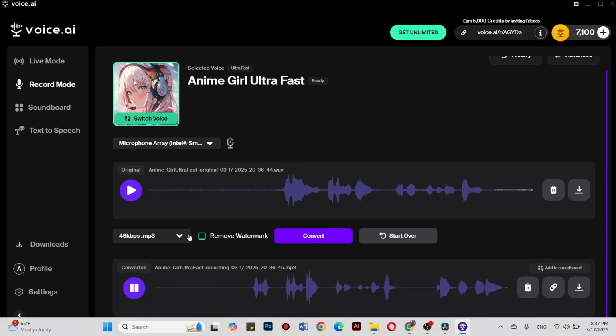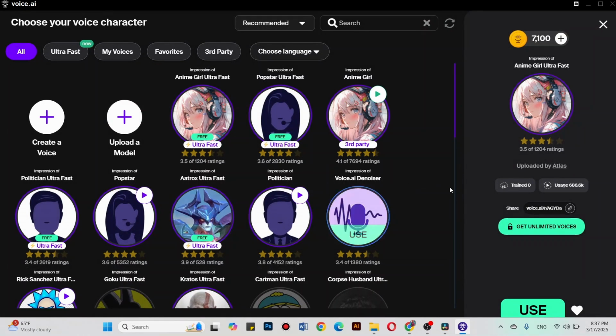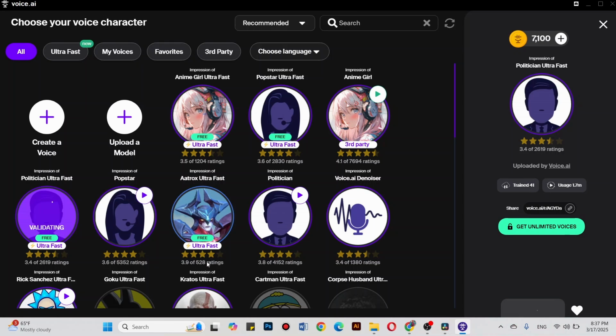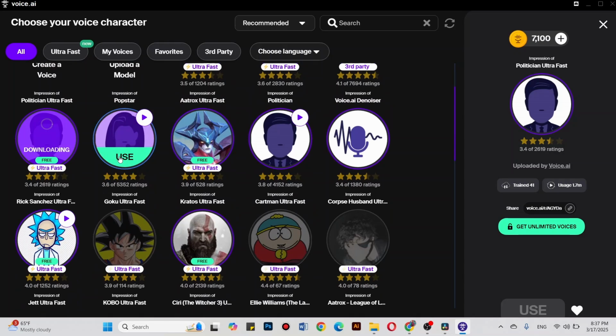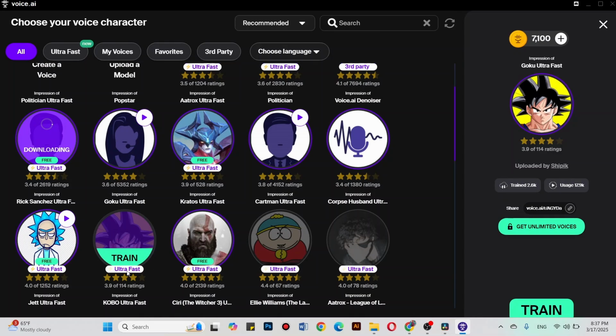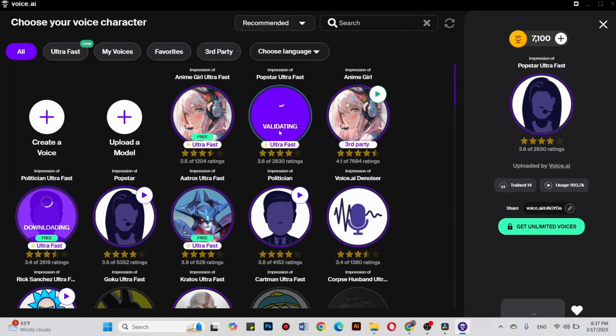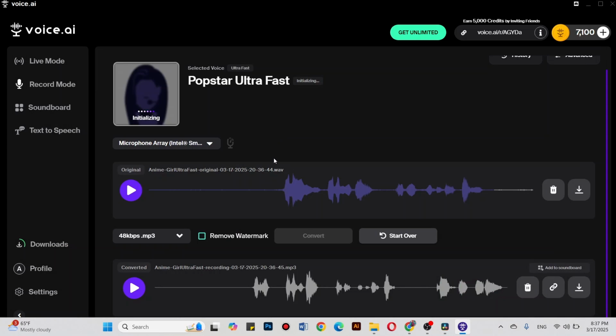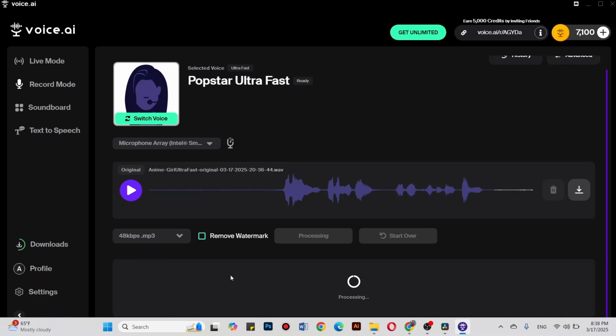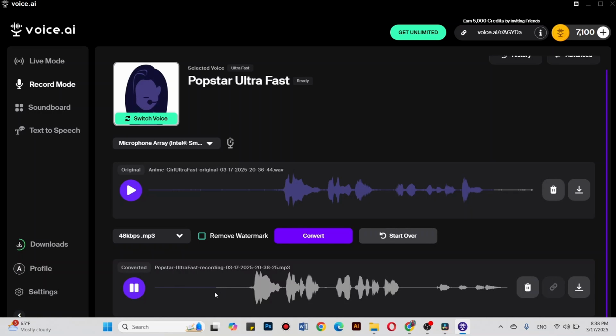Here we compare the original voice with AI generated version. The result was average, but it did have certain uniqueness. Let's test a few more voice options. While a few voices are available for free, many are locked behind the premium version. Below it is one of the examples. Among the available choices, we selected Popstar Extra Fast. As expected, the processing time remained long, but we successfully generated a converted version.